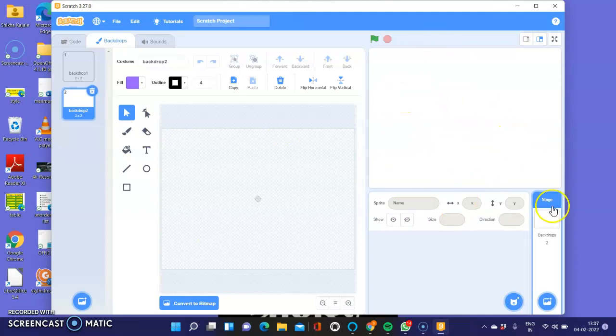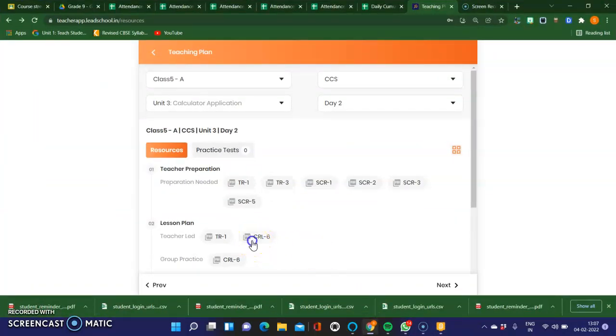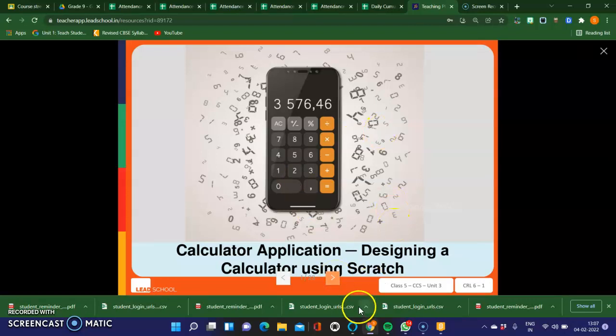So you will click on that, go over here in choose backdrop, and click on the paint button. When you click on the paint button, a screen like this opens in front of you. You have to make a calculator on it. How does a calculator look? If you see here, you get to know this is how a calculator looks, okay?